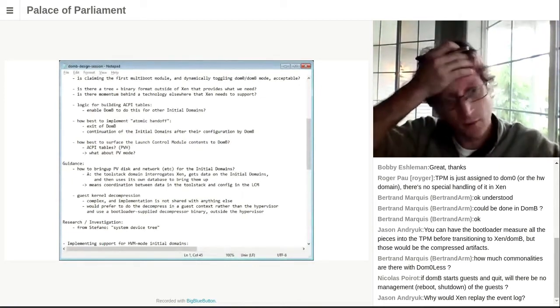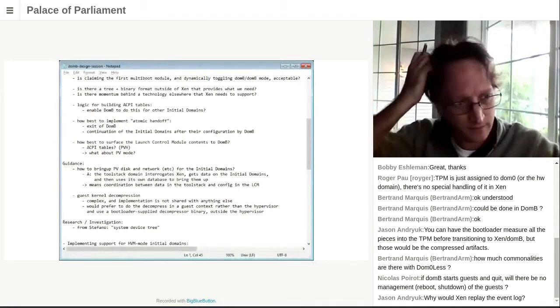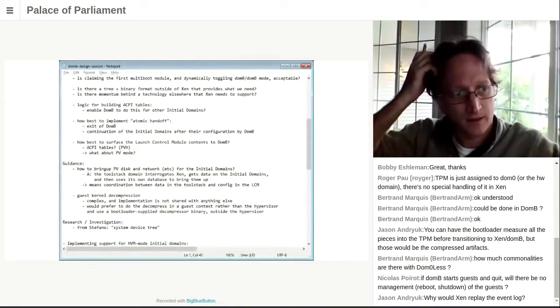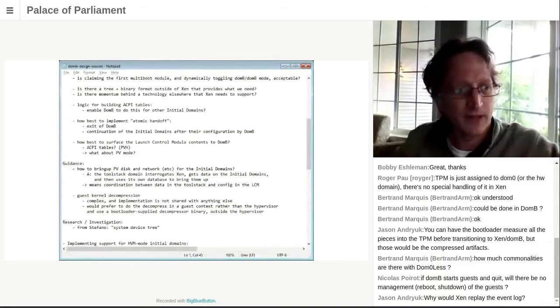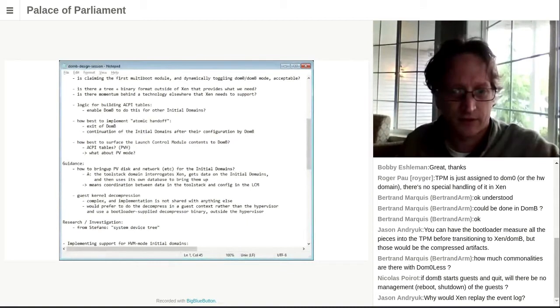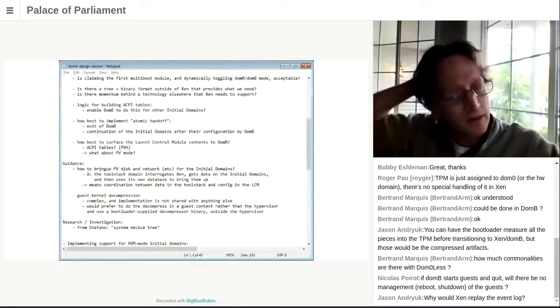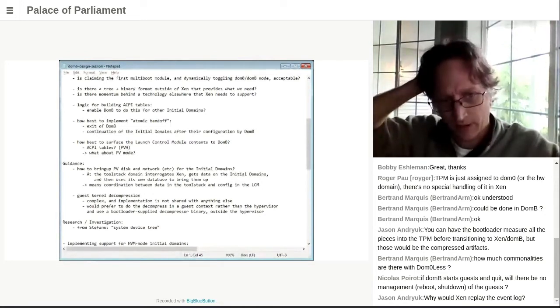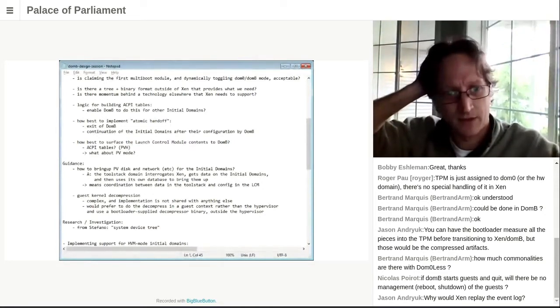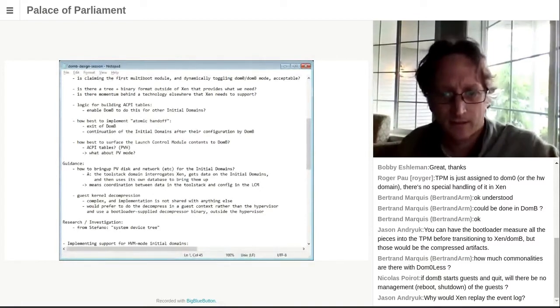So it's a question of whether you actually end up saving an awful lot by having a Xen-specific binary implementation, or whether you might as well just take the hit of having a general device tree parser on x86 as well as on ARM. I don't have a sense for whether the ARM community would be receptive to having a Xen-specific binary.